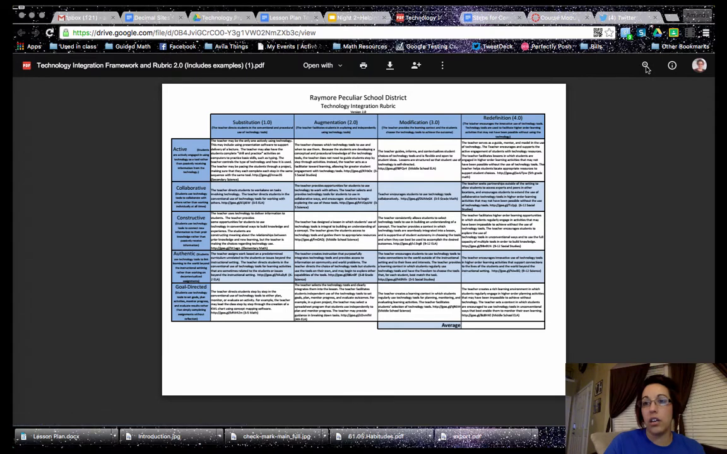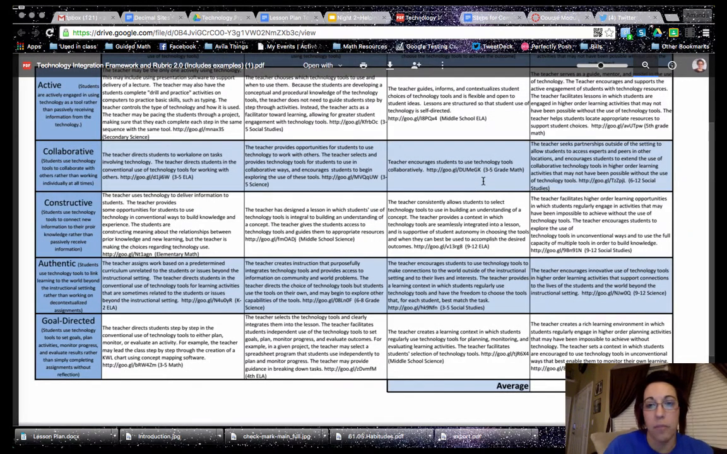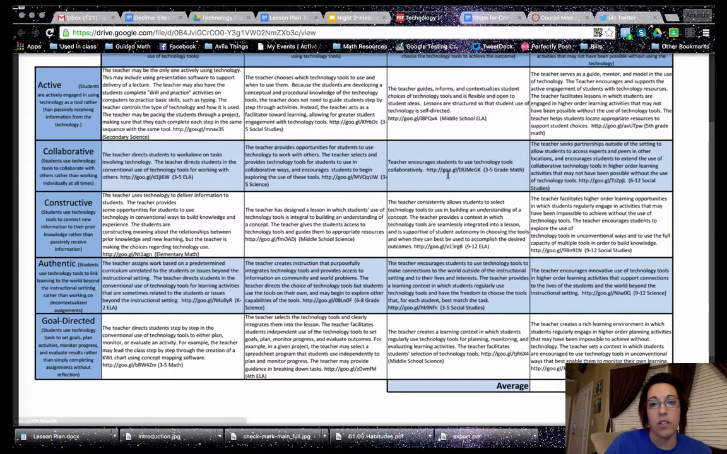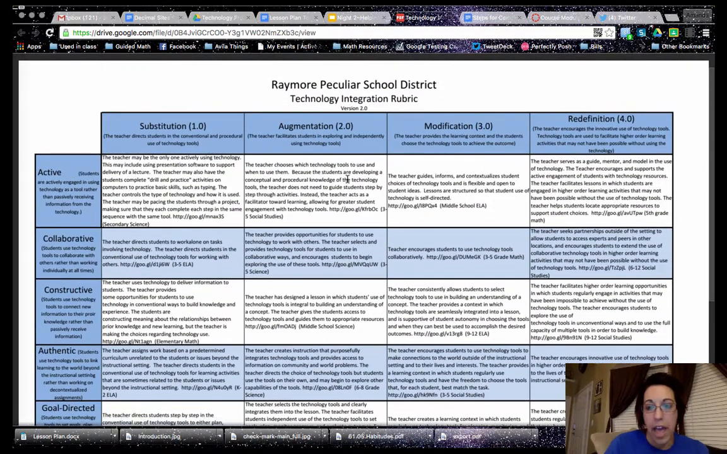And really, the best thing about this rubric is all of these little Google links that link to videos to really show what lessons look like when you incorporate technology at high levels to impact student learning.